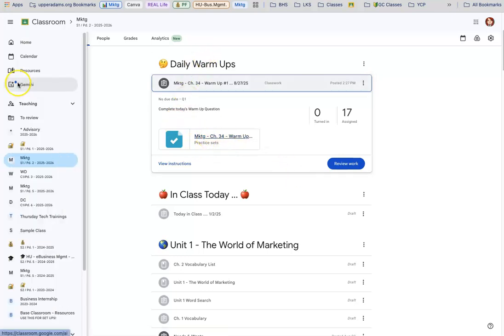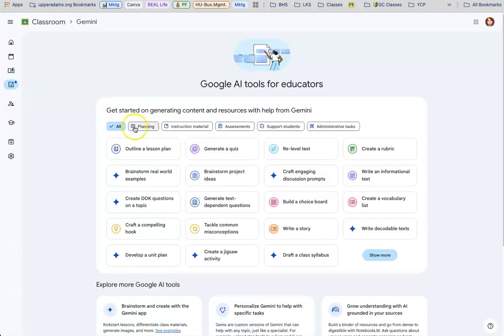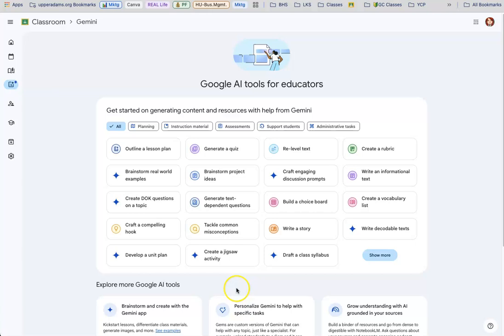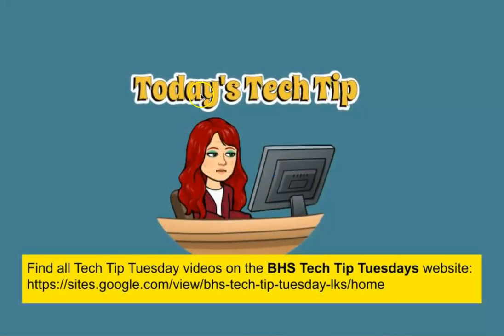So that's utilizing Gemini, just one of the many tools that is out here for you. So it's kind of like bringing Diffit and Brisk and some other tools all in one place, kind of baked in with Google Classroom. And that's your tech tip for today.